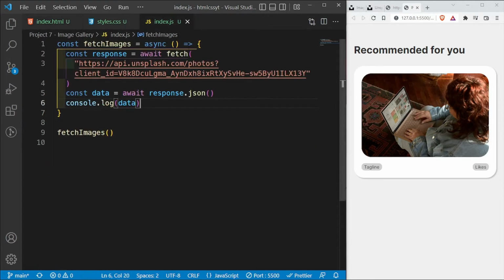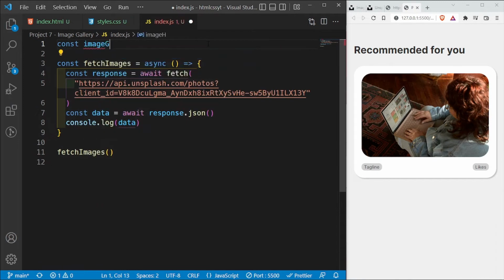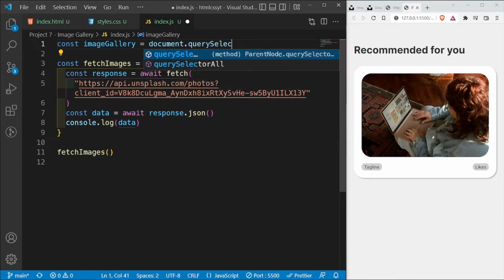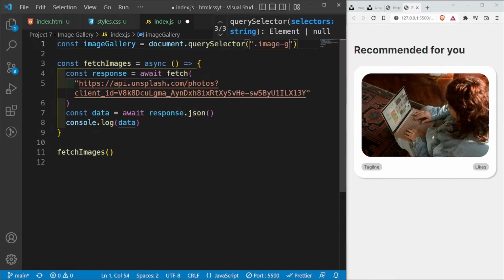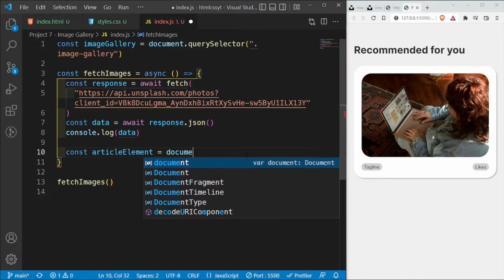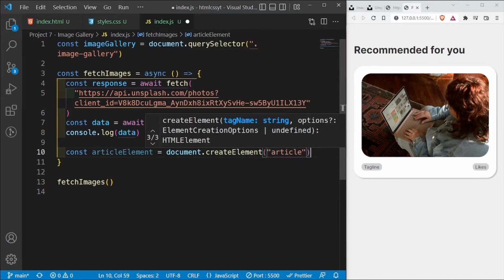So let's go ahead into our index.js, and on top of this, I'm just going to say const imageGallery is equal to document.querySelector, and I'm selecting the .image-gallery. And then below this, I want to create an element called an article. So I'm going to say const articleElement is equal to document.createElement, and we're creating an article.